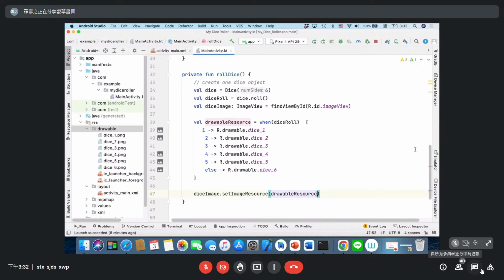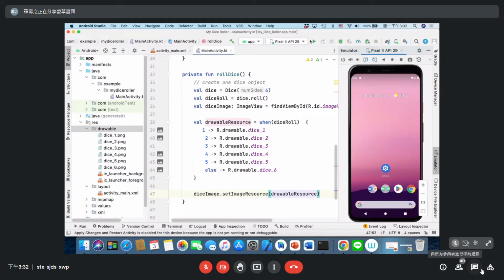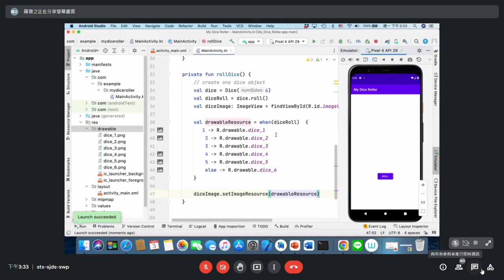Let's try to run our app, open the emulator, and play again. Let's roll. That's 3, and that's 5. So you will see, based on the different number we get, we will show the correct image. So that's the dice roller app.